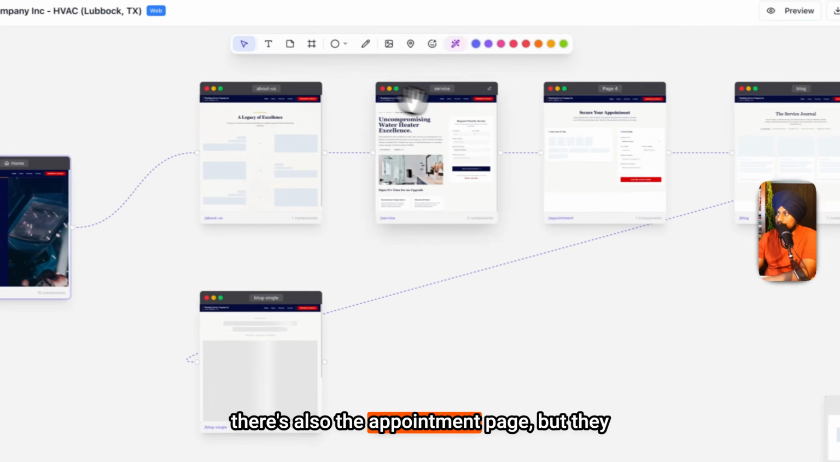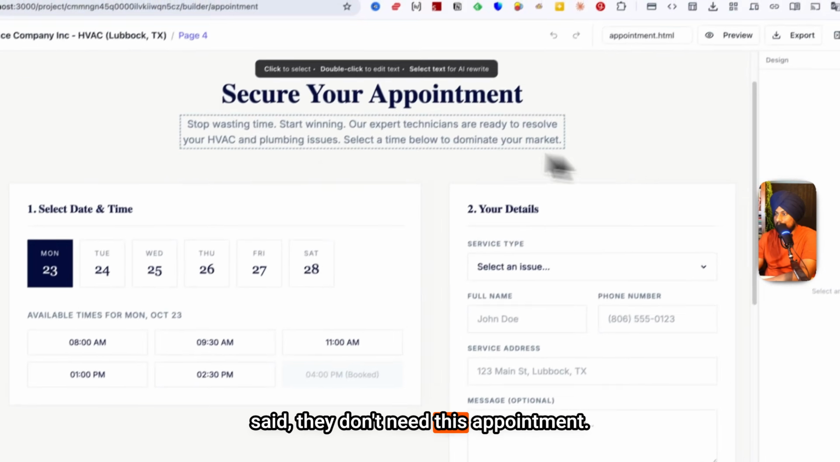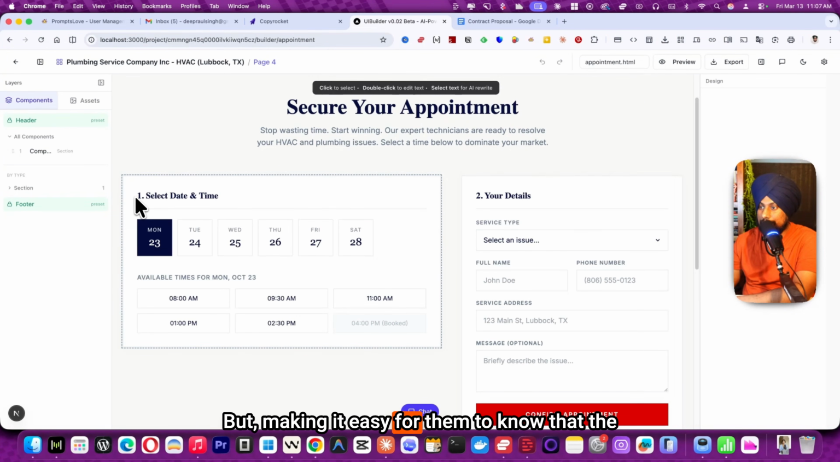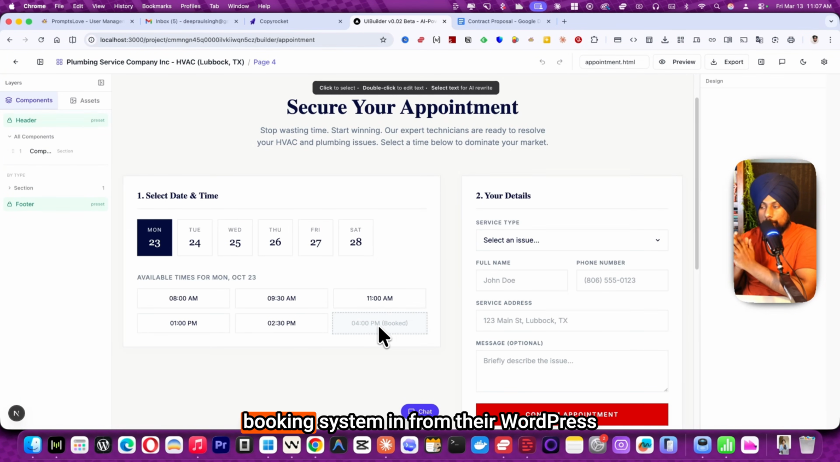So there's also the appointment page, but they said they don't need this appointment, but to make it easy for them to know the available dates or book dates, enable their booking system from their WordPress dashboard and integrate it with their CRM.